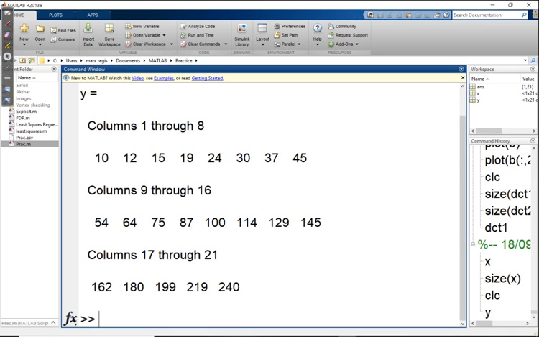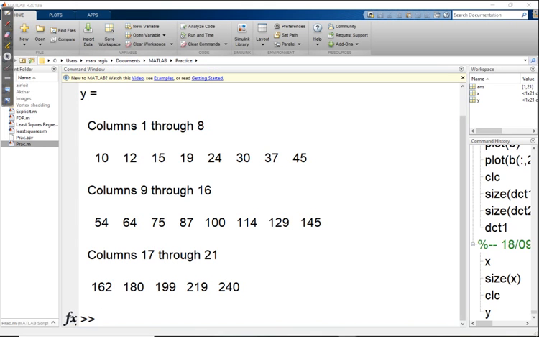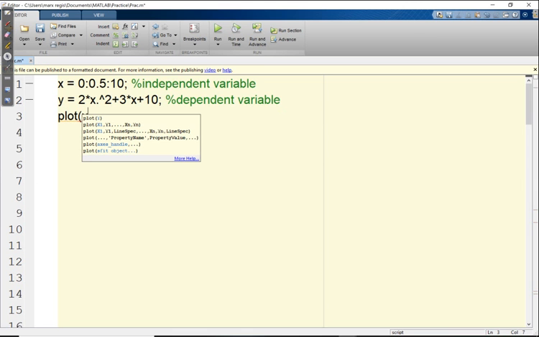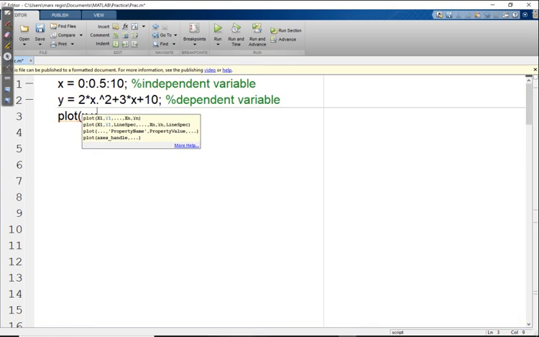So that's it. Now we are going to plot y against x. I'm going to use the plot command. So plot x comma y, comma, and I want my graph to be blue in color, so I type the letter B, so you can see what I am typing.